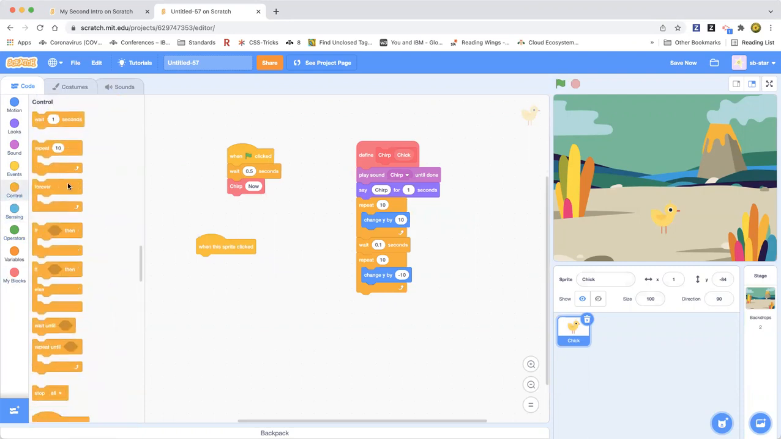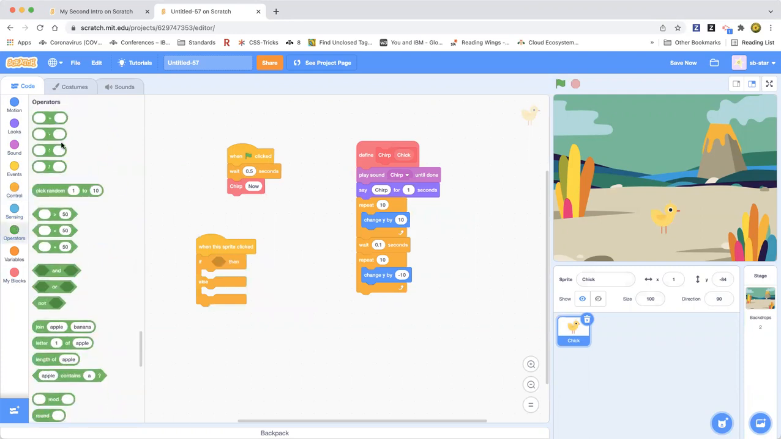Okay, now we are going to make, if this sprite clicked, then we are going to use an if then else block. Then we're going to go to the operators, and then we're going to drag out this slash, and then this thing. So if this thing is greater than this, then that equals this. So what we're going to do is we are going to drag out chick.